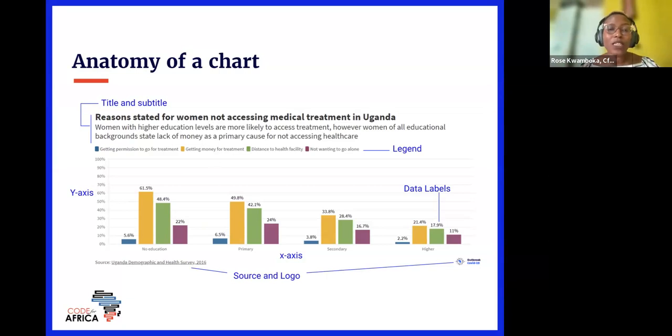Then we have the subtitle, which now gives more information on the title. And then we have the legend, which is what people used to call the key, which gives you an explanation of the colors or the symbols that you're using. And then we have the data labels, which is the percentages that are put directly into the chart, or whatever information it is that you're putting directly into your chart. Those are your data labels. And then we have, of course, the x-axis, which is the horizontal, and the y-axis, which is the vertical.